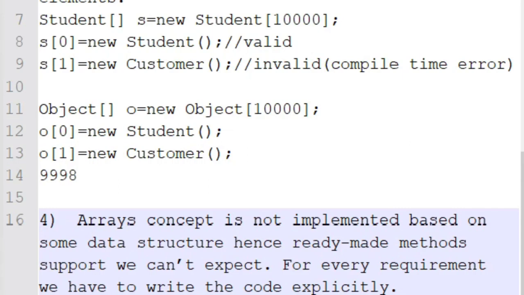For every requirement, we have to write the code explicitly. Explicitly का मतलब होता है purposefully, और we have to write it. We don't have it. मतलब कि जो हमारे पास नहीं है वो हमको लिखना पड़ेगा, एक्सप्लिसिटली लिखना पड़ेगा. एक्सप्लिसिटली मतलब कि अपने को पूरी ताकत और दिमाग लगा के लिखना पड़ेगा उसका कोड. Array concept is not implemented based on any data structure.